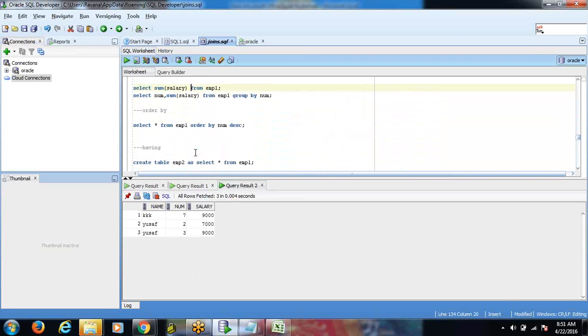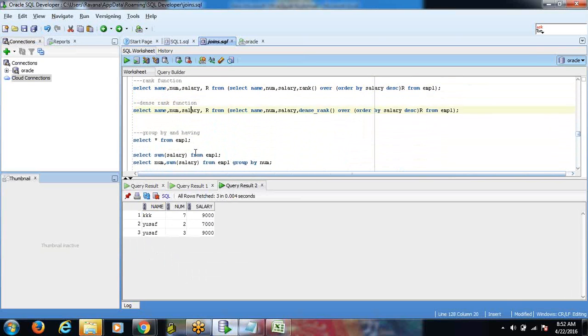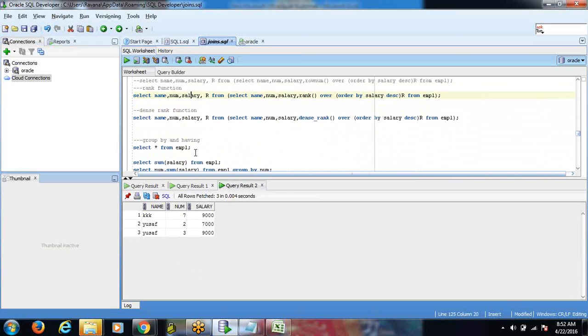What we discussed up to now: rank function, dense rank. Rank will display the separate numbers as a different column. And the dense rank will also display the numbers in a column, but it will not skip numbers. Suppose 1, 2, 2 came, then after that 3 will not come in rank, directly 4 will come. But in dense rank, if 1, 2, 2 came, after that 3 will come. This is the dense rank.